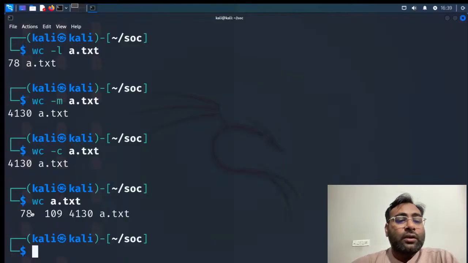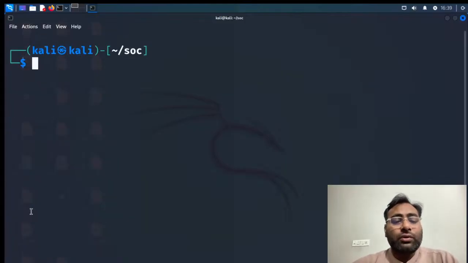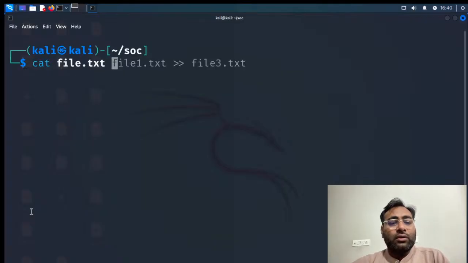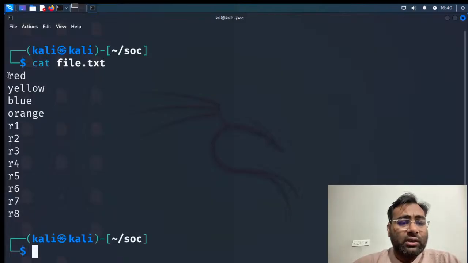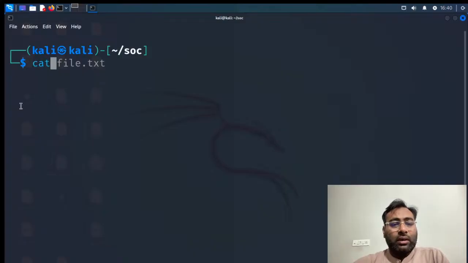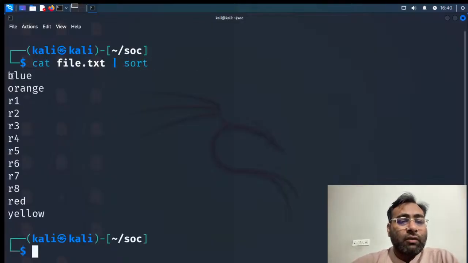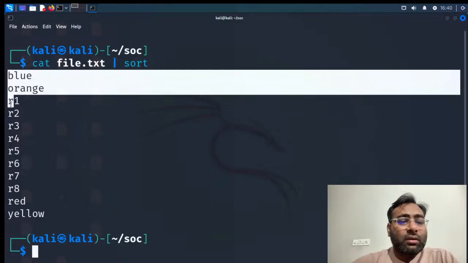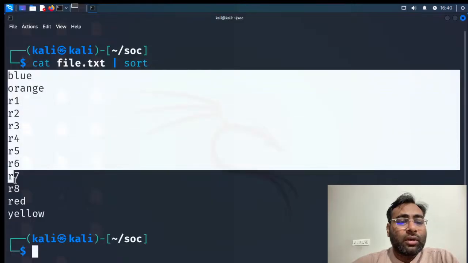Got it? Then sort. So the sort command is used for sorting purposes. Suppose you have a particular file and you want to sort the words. So let me give you some file first. This is our file which has some particular words, and I want to sort it, right? So what I can do is write the file name here, and then using a pipe I can write sort. So the content will be displayed in sorted order, as you see, in alphabetical order.